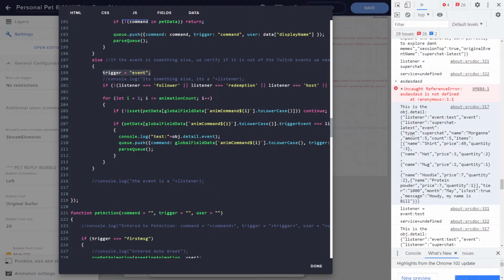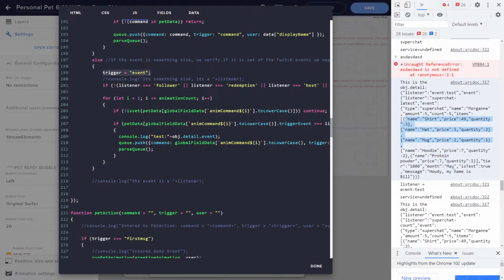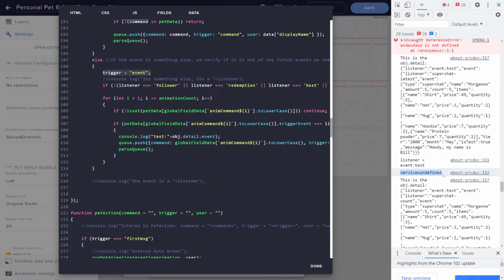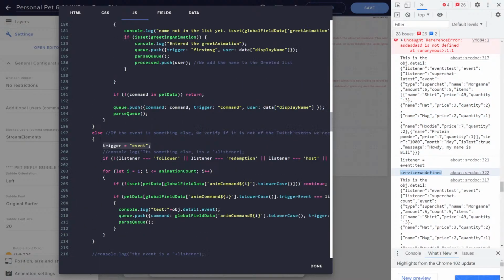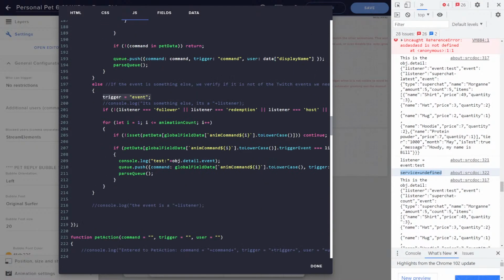Events, super chat. There is nothing that tells me that this is a YouTube thing, except of course that it's a super chat. The service is actually undefined, which is not helpful at all. So I guess it's gonna be an event, and then I need to check, because if it's a super chat, I need to verify here, I guess. Yeah, if it's set for animation count, and then we go to the parse queue.